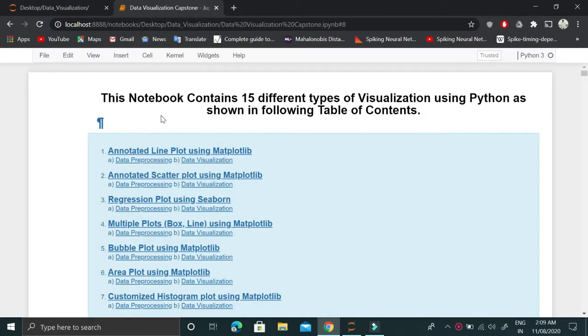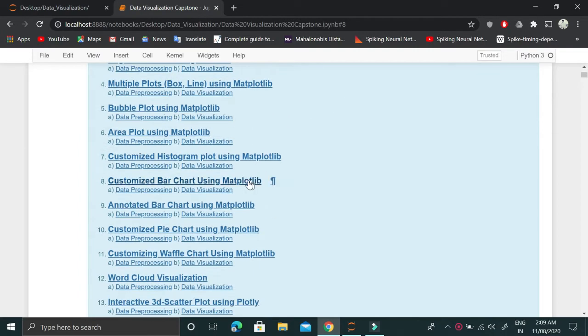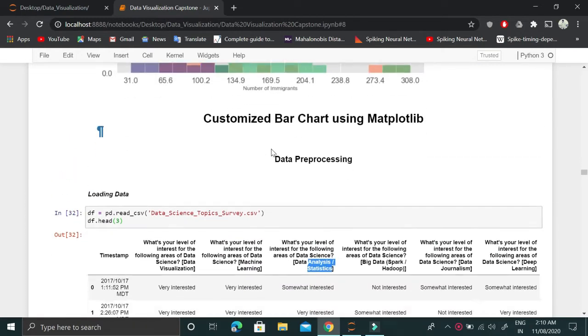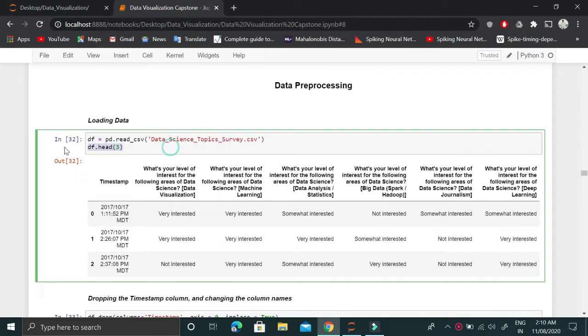In this video, I'll explain drawing of a customized bar chart using Matplotlib. This notebook contains different types of visualizations using Python. In this video, we are interested in a customized bar chart using Matplotlib. The first thing that we'll be doing is loading the dataset.